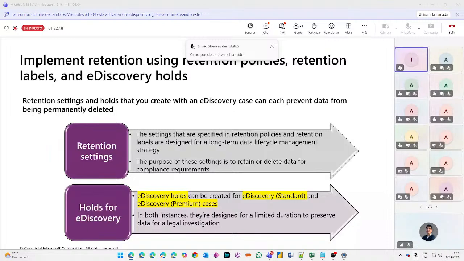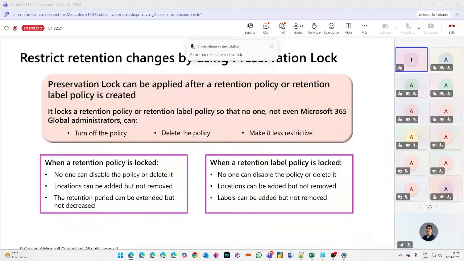Now, we also have this thing called a preservation lock. Organizations in a variety of different industries have to abide by rules defined by regulatory bodies like the SEC. One of those rules can affect how organizations deal with data retention, requiring that an organization turn on a policy for retention, and once it's turned on, it can't be turned off or made less restrictive. That's the purpose of a preservation lock.